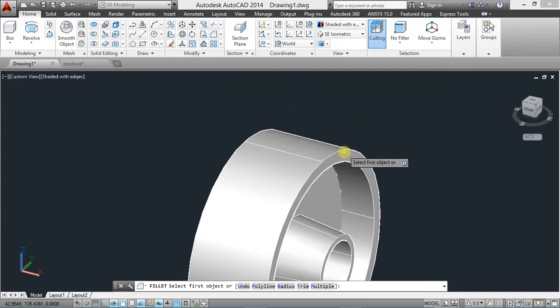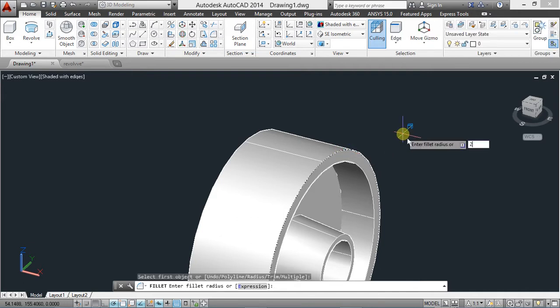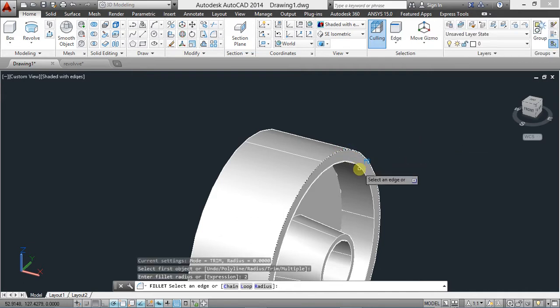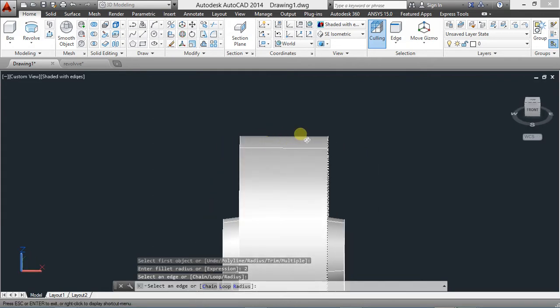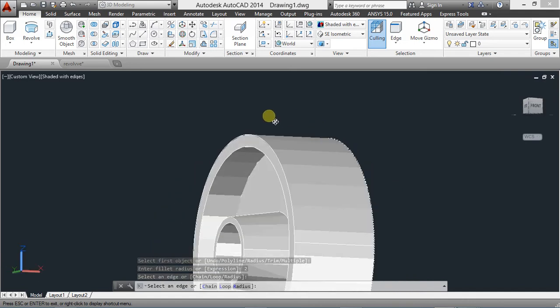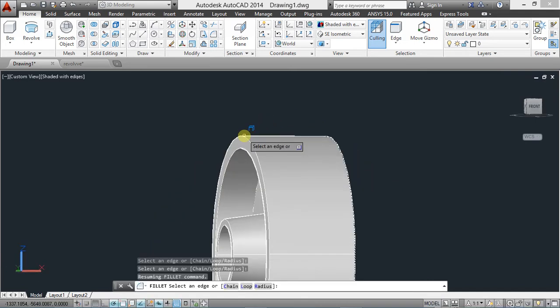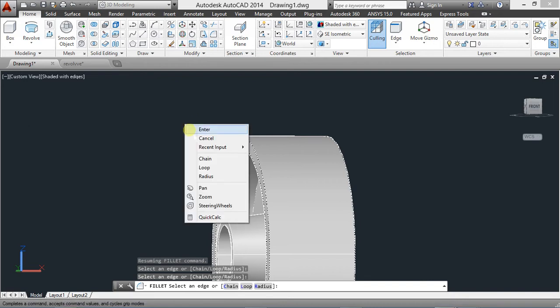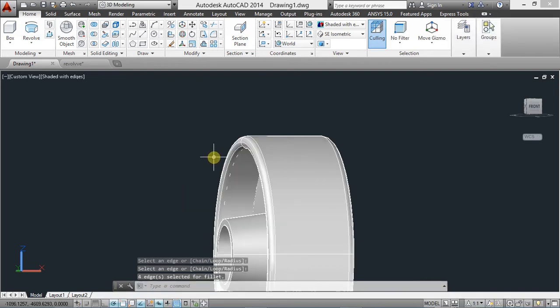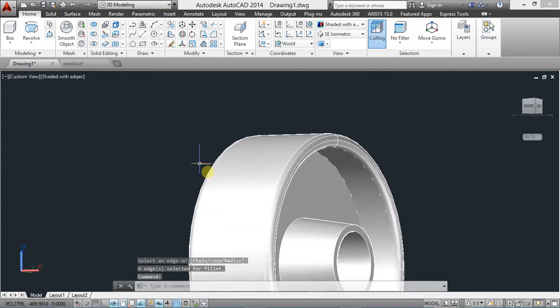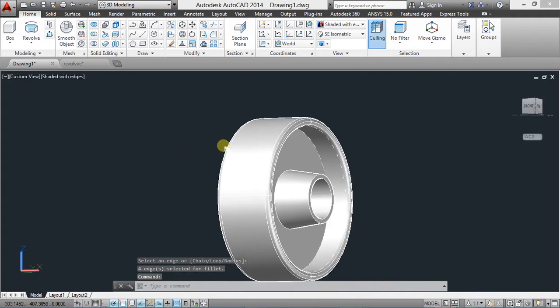Click this edge. Okay, put a radius of 2. Enter. Then click all the edges that you want to fillet. With your middle mouse button and a shift key pressed down, you can orbit your sketch to rotate it. As you select the 4 edges, you now enter. Okay, now you have your object selected. Okay, hope you like it.